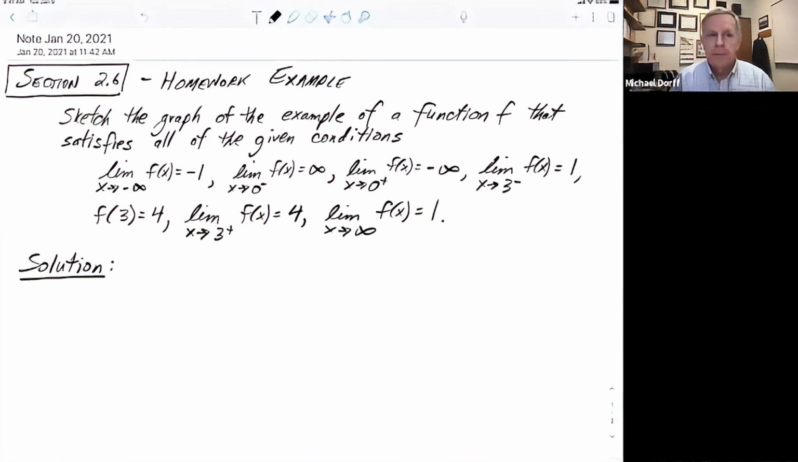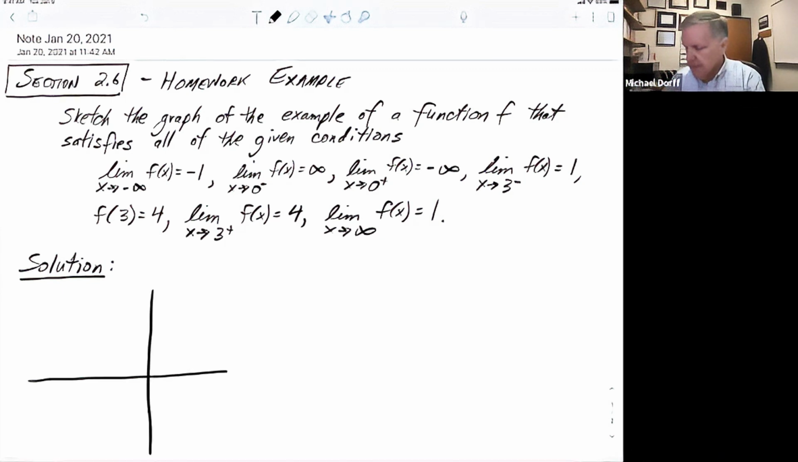Welcome. This is Coach Dorf, and we're in section 2.6, and we're going to do an example of a homework-like problem. In this problem, we're supposed to sketch the graph of an example of a function that satisfies these 7 conditions. So what I would do is first draw an axis here.